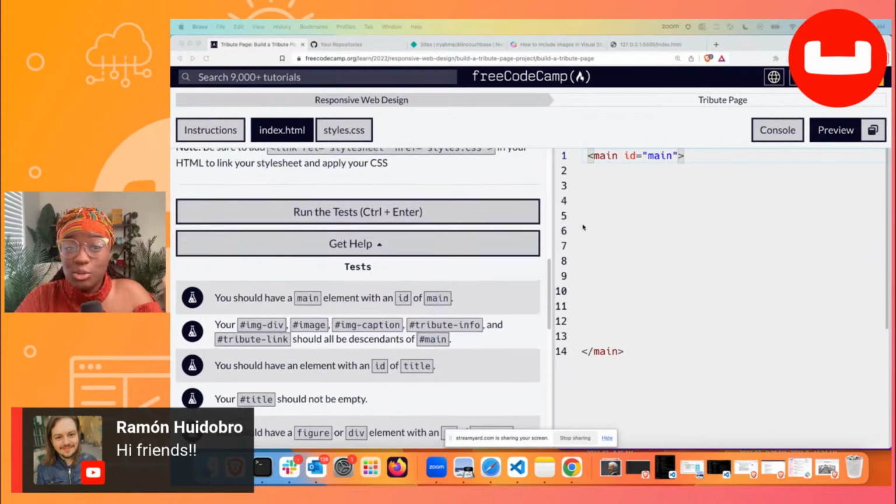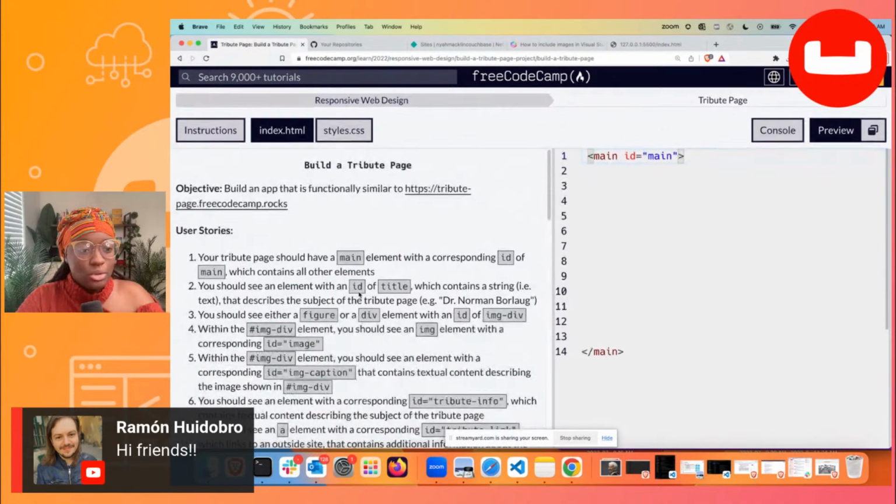And what we could do just right now is to see if this test will pass. We could run it just this once. So perfect, we got a check mark. You should have the main element and an ID of main. Check. Excellent. So now we're going to go back to all of our elements here.